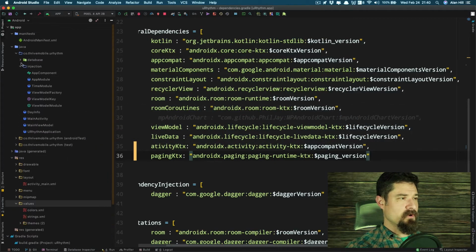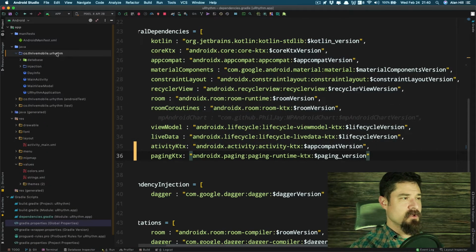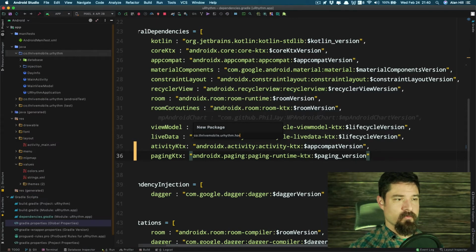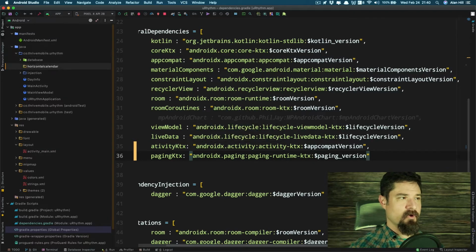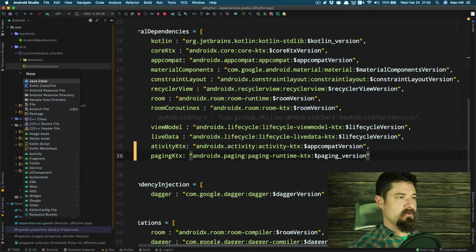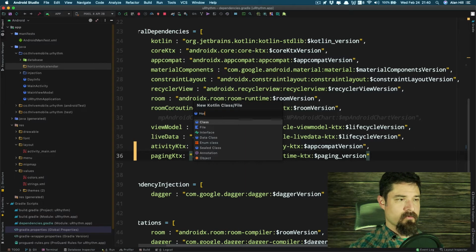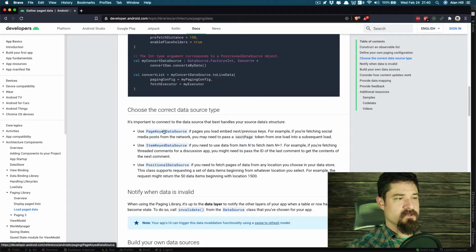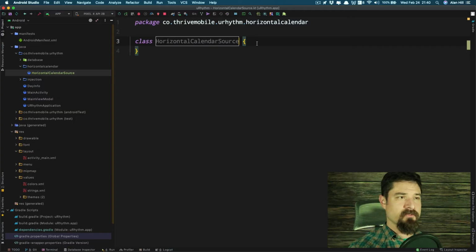So I'll go over here, and what I'm going to do is create a new package called horizontal calendar. There we go. Horizontal calendar. Okay, and then we'll go here, and we're going to say horizontal calendar source. Okay. So that's what it's going to be called. Then we'll go over here, and page keyed data source is what I want. So we'll go page keyed data source.